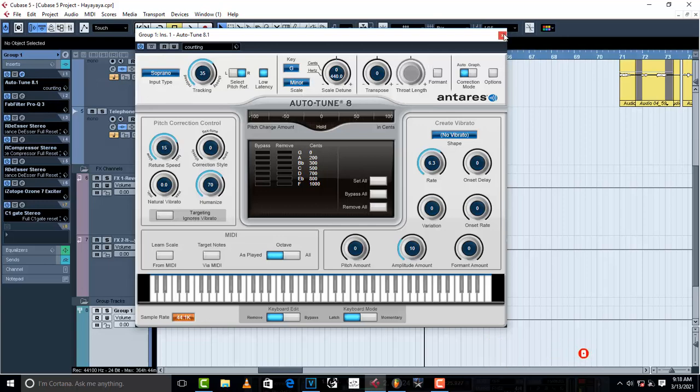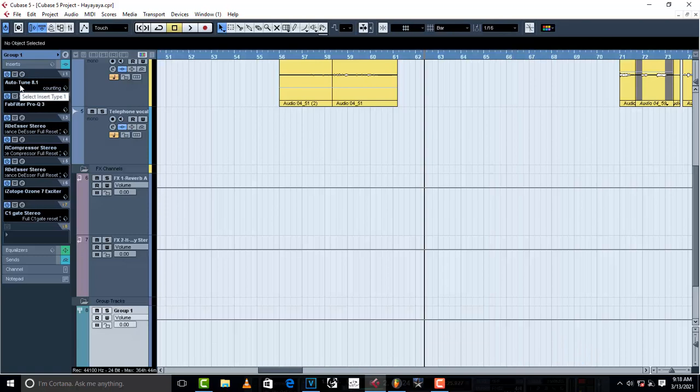And basically that's what I did. So I put auto-tune to give it that warmth, and just to smoothen the vocals a little bit. And then secondly, in my group channel number 1, I put in FabFilter Pro.